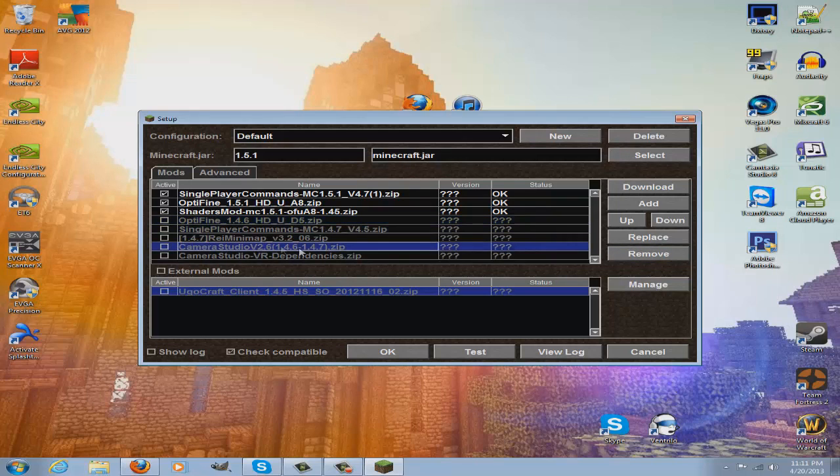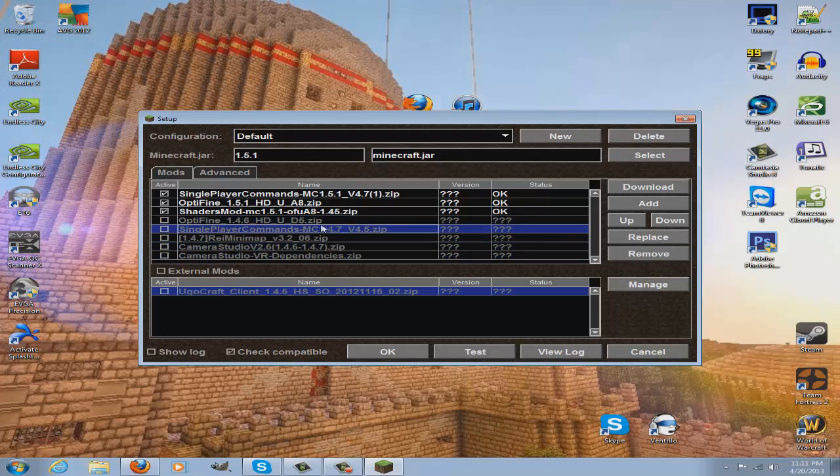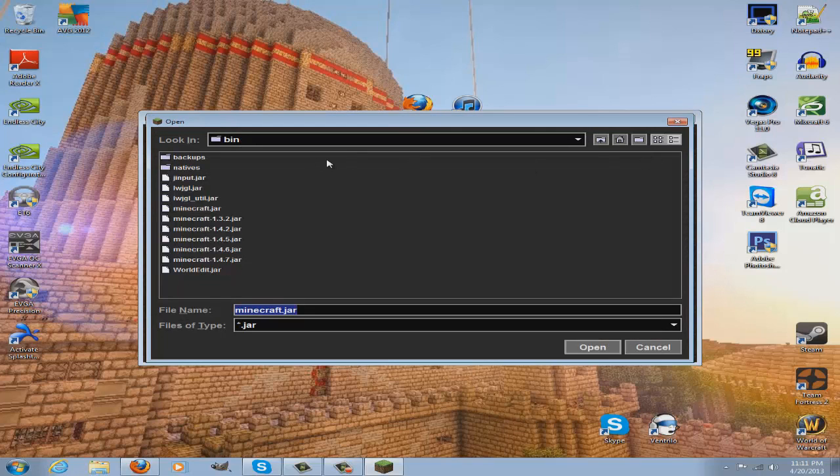And this is in pretty much this section of it. You can also remove or replace the mods with a newer version, and all that jazz. Here, as you can see, select. I know a lot of you guys probably, like me, sometimes need to downgrade your Minecraft or something like that.